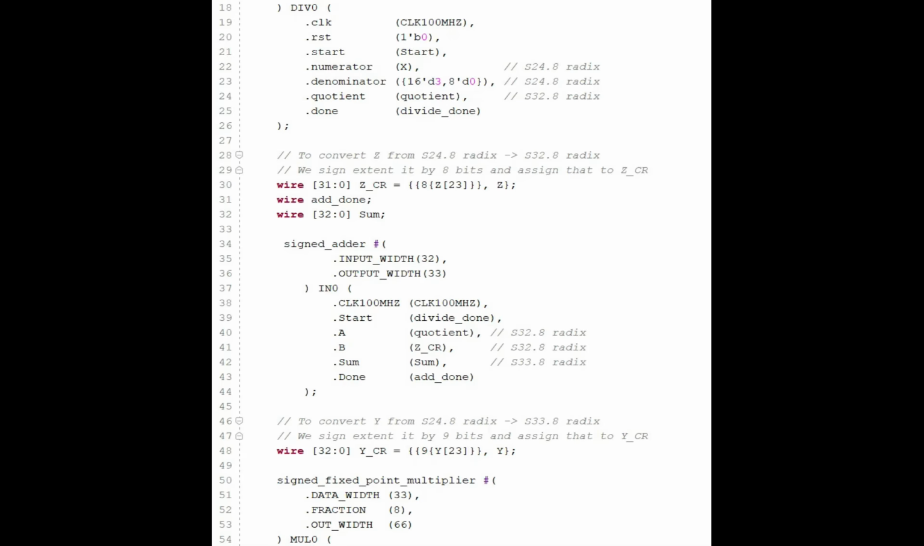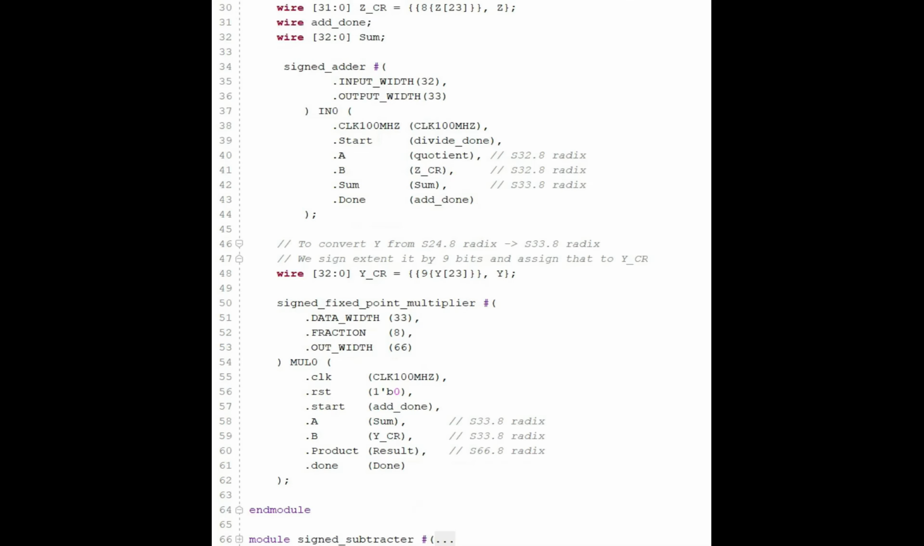Then lastly, on lines 48 through 62, we implement the multiplier. Since the adder's output was an S33.8 radix, the Y input needs to be converted into S33.8 format, which is done on line 48. Then, using that converted form, we can multiply it with the result of the adder to get the result. Also note that to make the multiplier compatible with S33.8 inputs, the parameters are set to 33, 8, and 66.